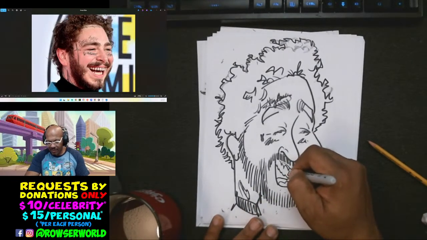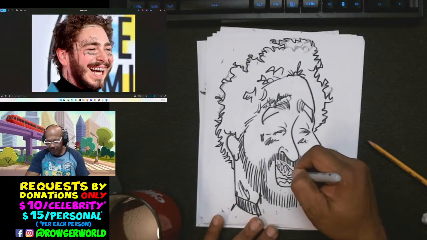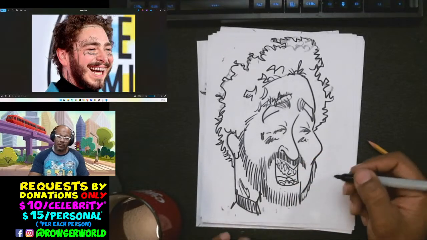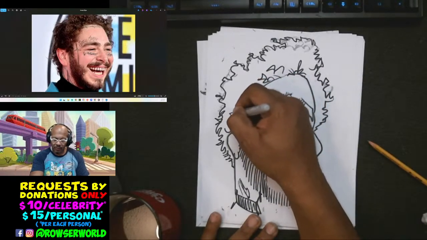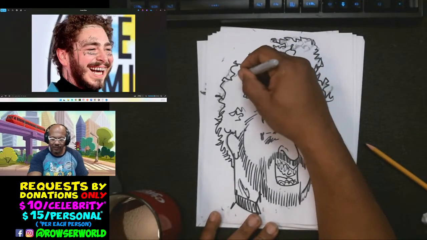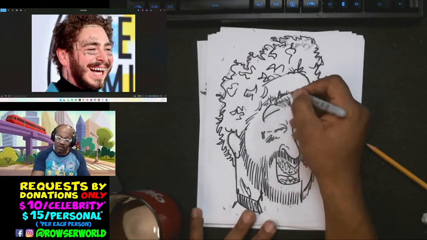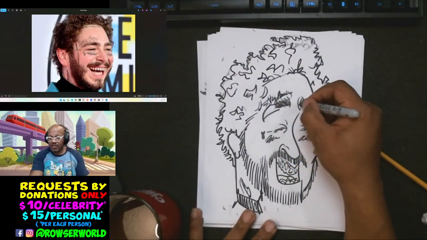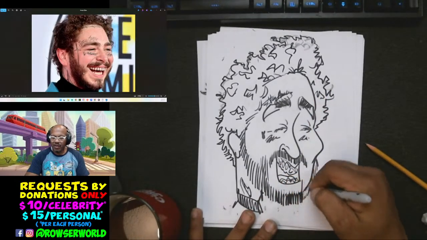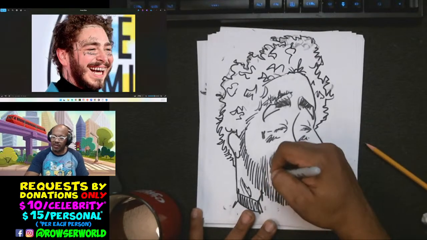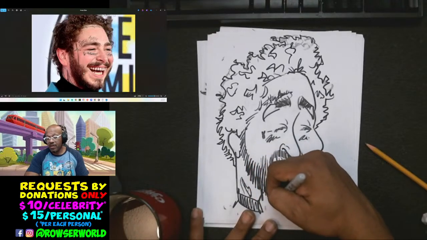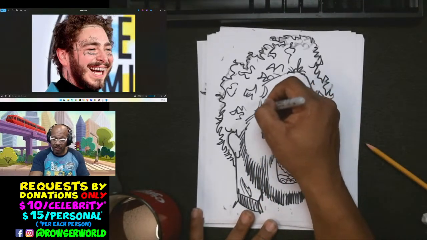Got some gold in his mouth. Okay, and that's just my real quick little Post Malone. Again, using the technique with the box, right? It makes everything so much easier to see perspectives when you put a little bit of framework down first before you start drawing your picture.